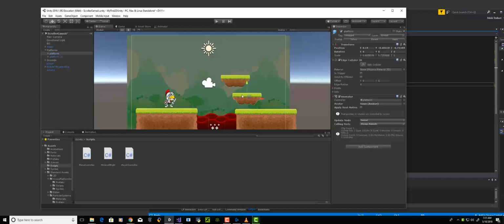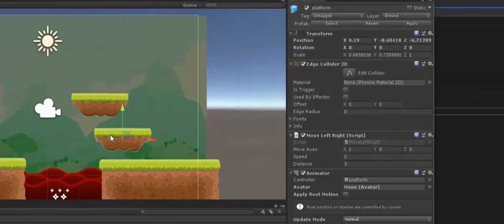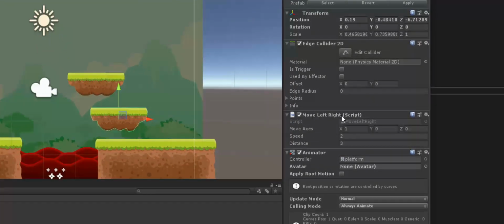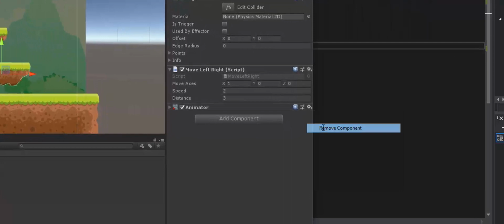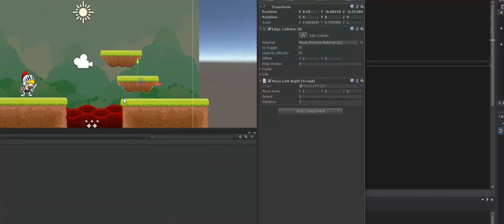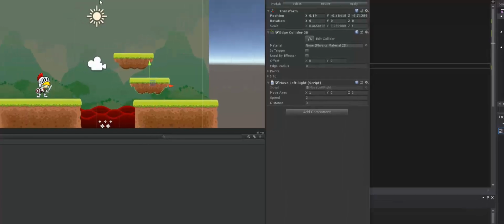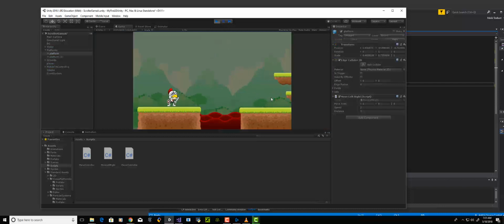So I'm going to go ahead and select this prefab, and I'm going to hit apply on this prefab. Now when I go to this prefab, you'll see that the move left and right script was added here. All I need to do to this prefab is just go ahead and remove that animator. And then if I hit play from there, what we should see is that both of these are moving based on the script itself. And there we have it.